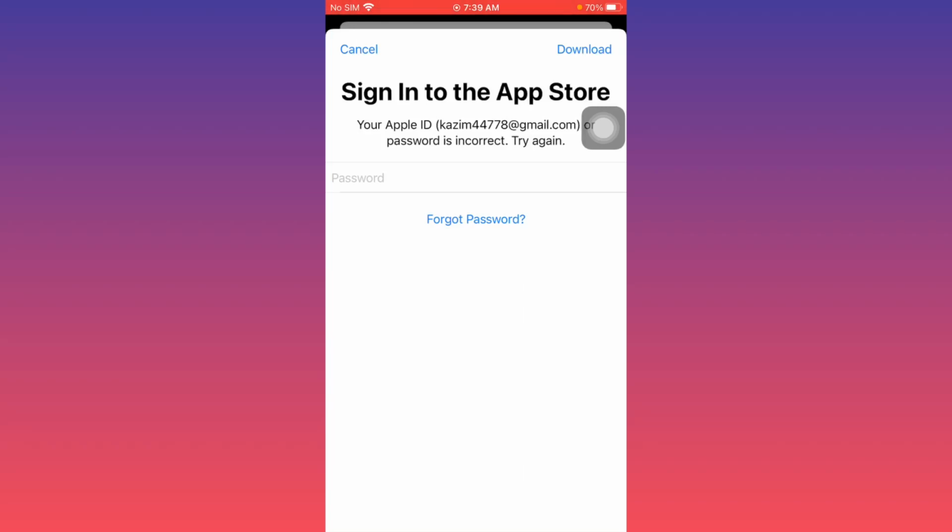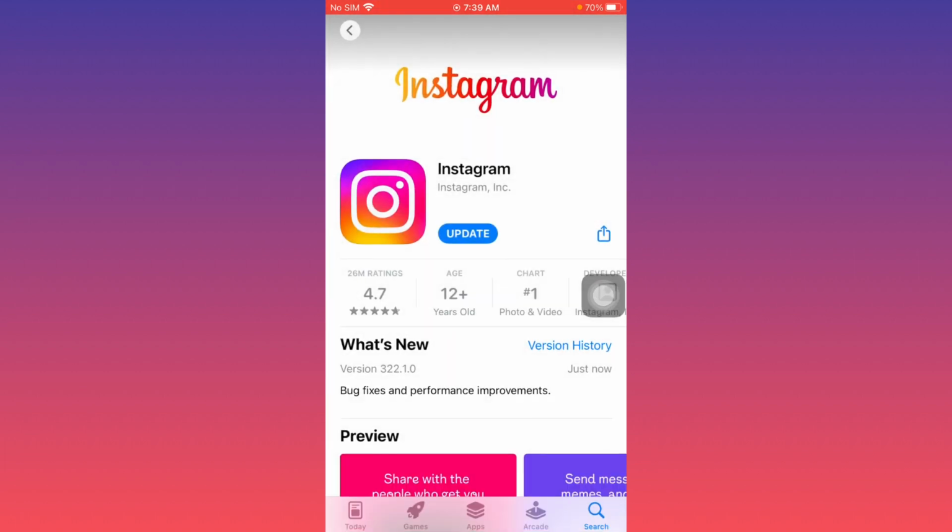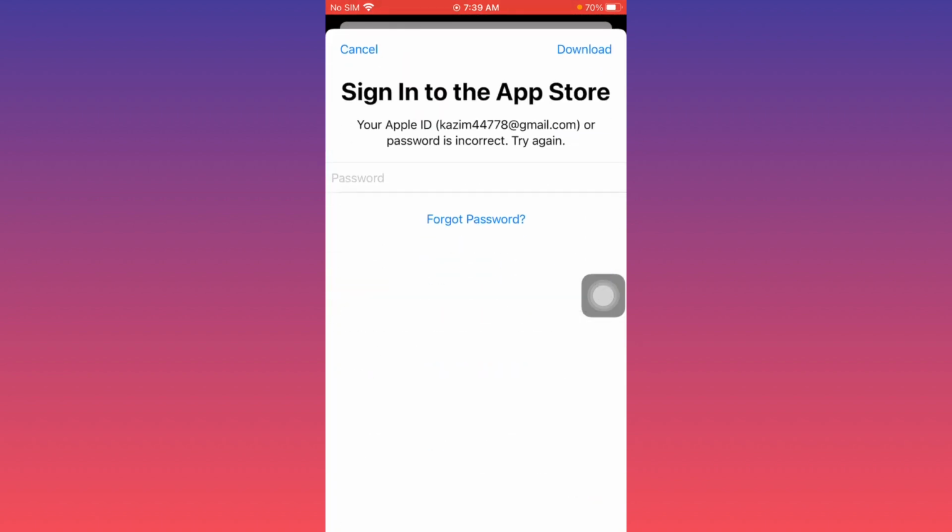So guys, in this video I'm going to show you how to fix "Sign in to the App Store. Your Apple ID or password is incorrect." So guys, when I am going to download any app or want to update any app from the App Store, I face this type of issue again and again, as you can see here.